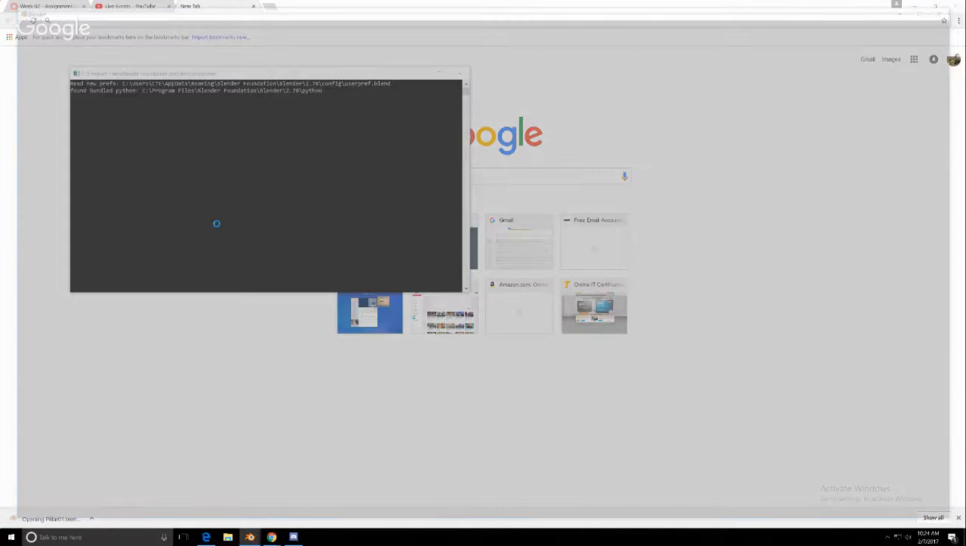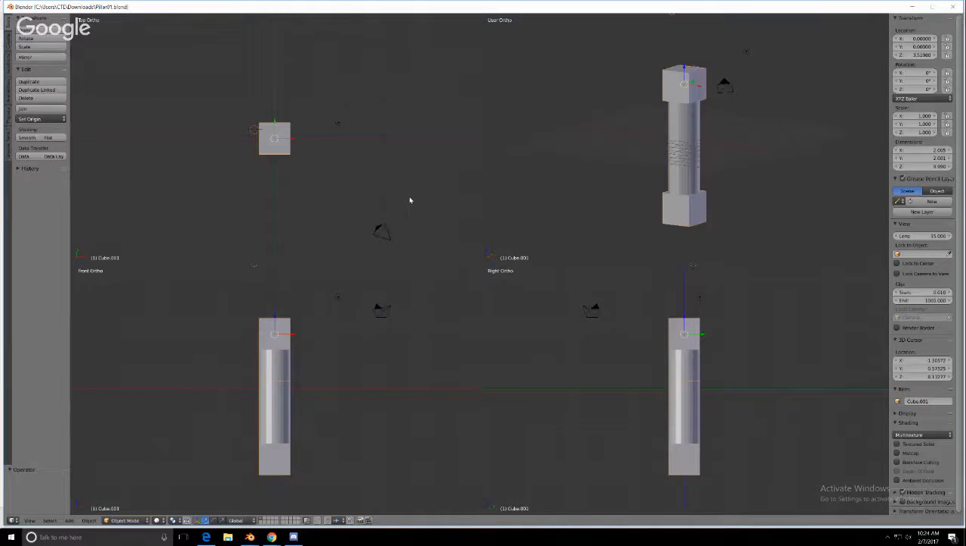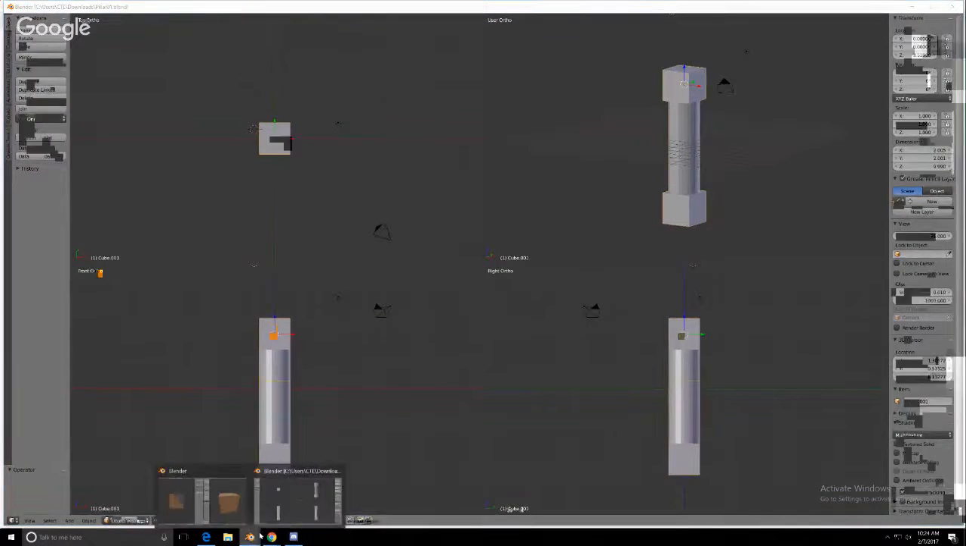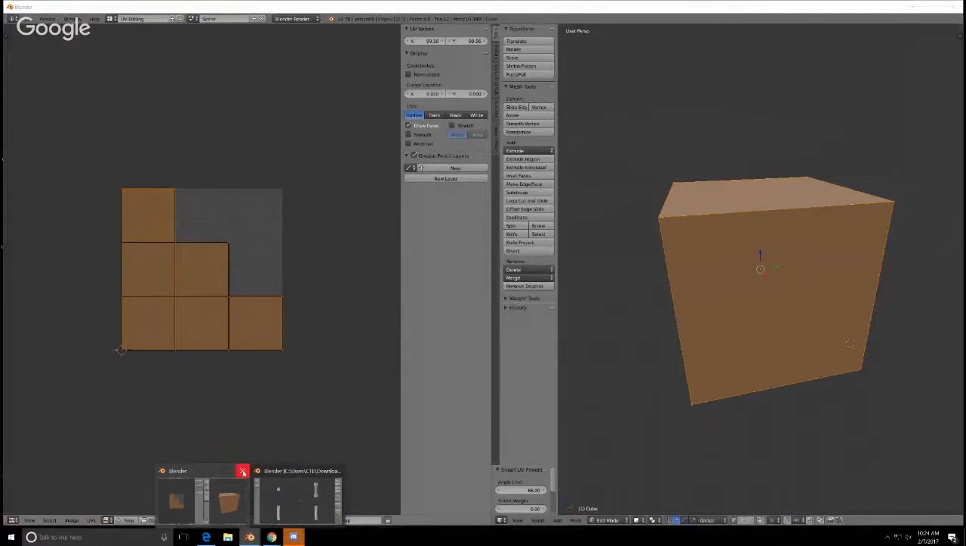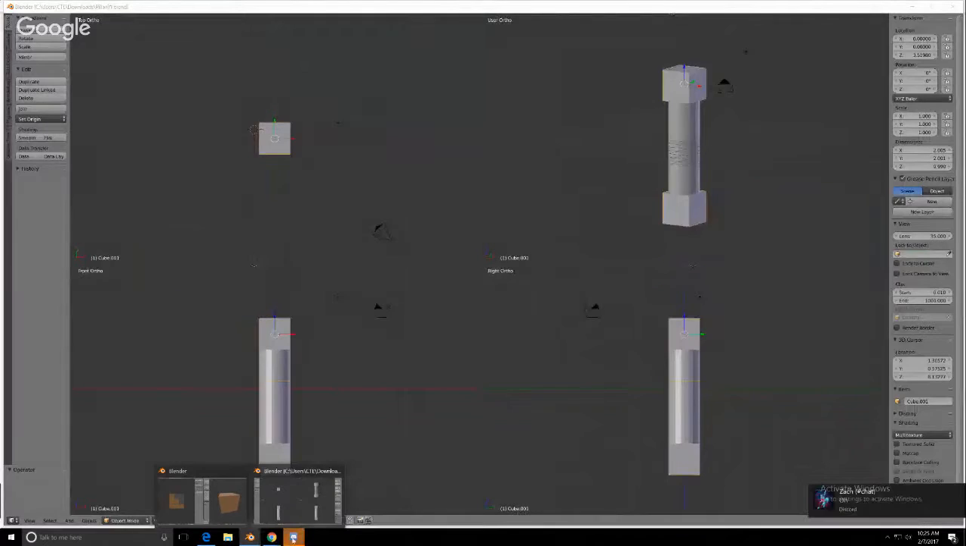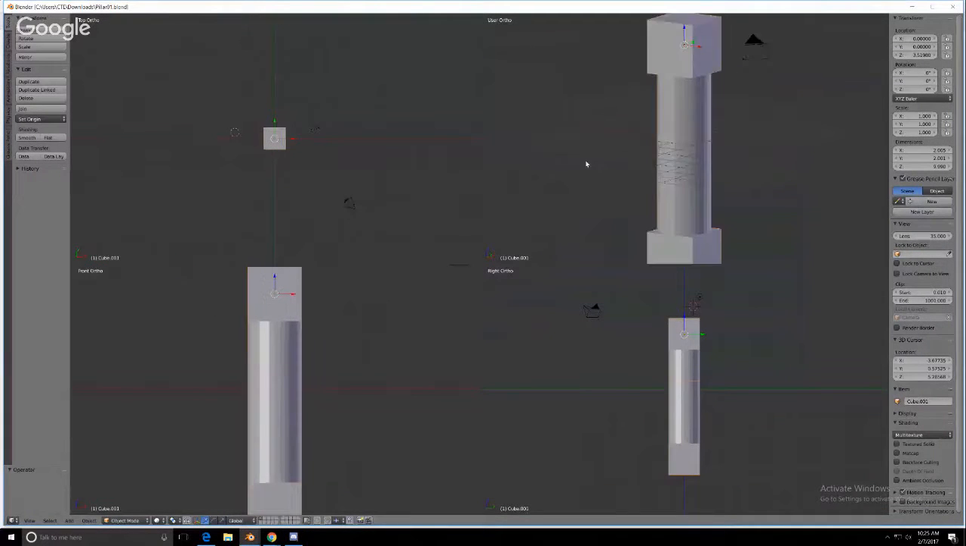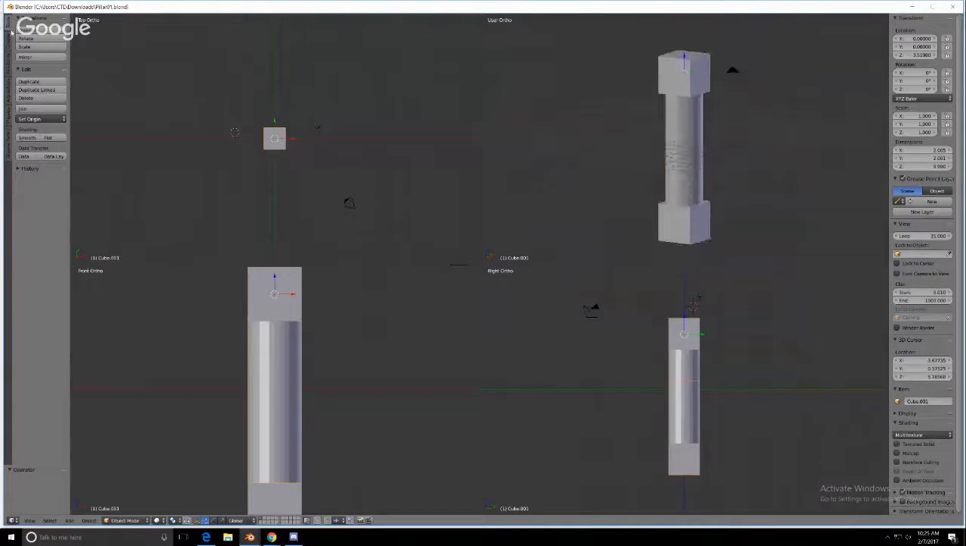Let me open this. Okay. Whoa, holy cow. Yeah, if it's just straight up a cube, then you don't really need to worry about it. But if it's something like this, then yeah, we need to worry about it.